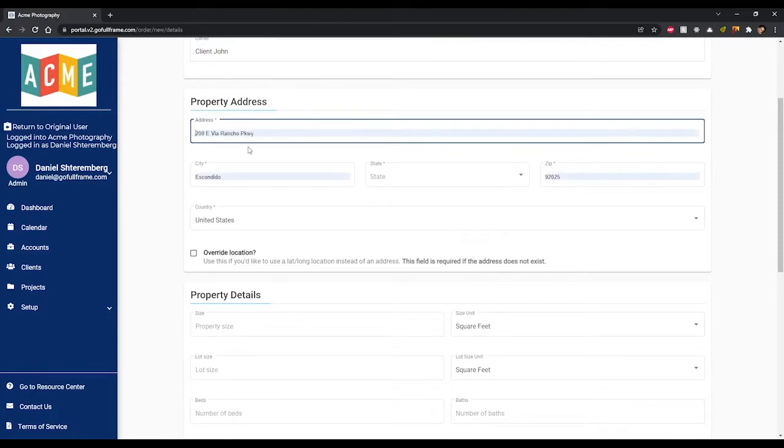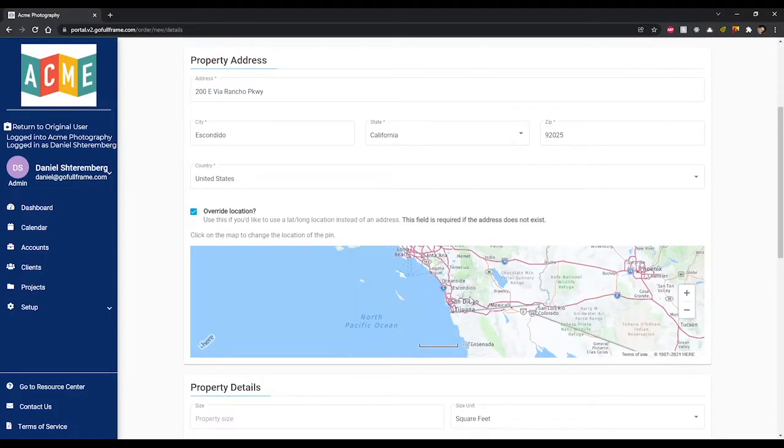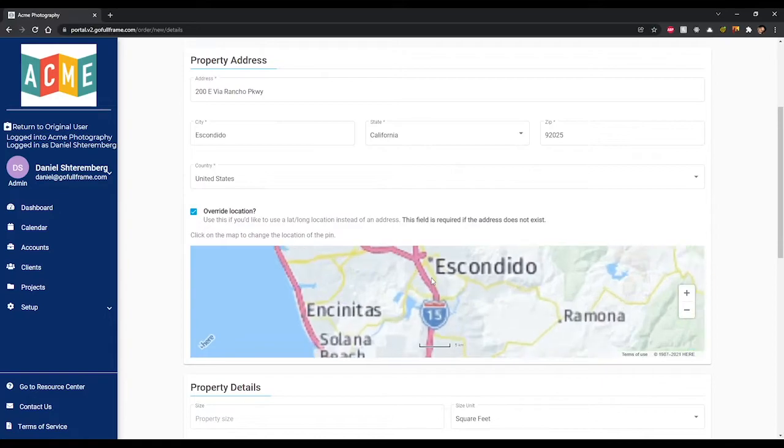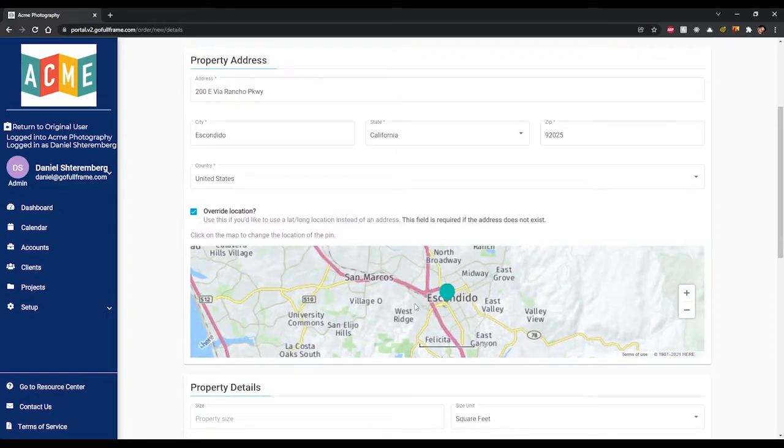If the API is incorrectly or unable to locate the property address, you can click on the Override Location checkbox, then just click on the right location on the map to change the coordinates of the property and display it correctly on the property websites.